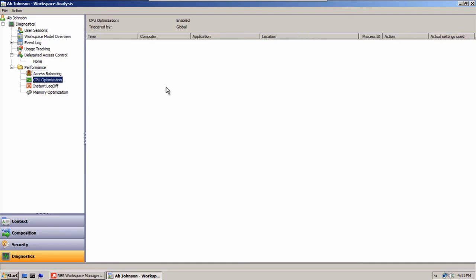Once again, any CPU optimization infractions will be listed here. And so log off information will also be listed here in terms of the process and the registry key, anything else left open, anything that Workspace Manager actually touched during the log off, and the process of the instant log off will be shown. And we also have memory optimization as well, so any infractions that are there, the log will be shown here for the user.